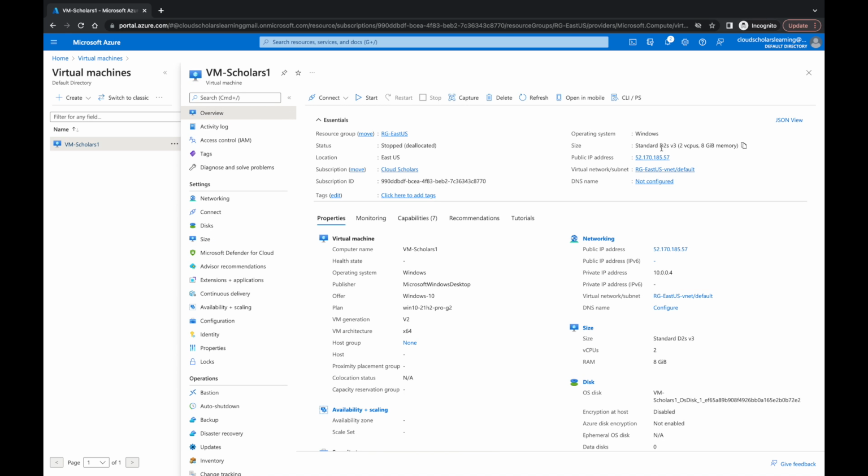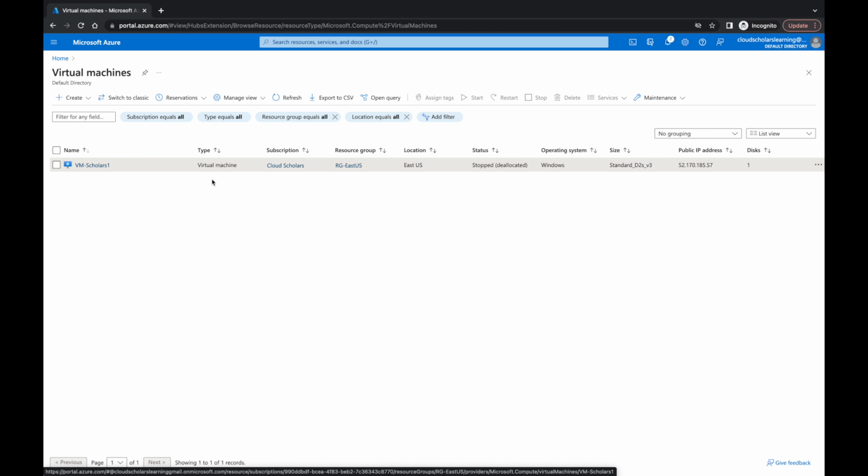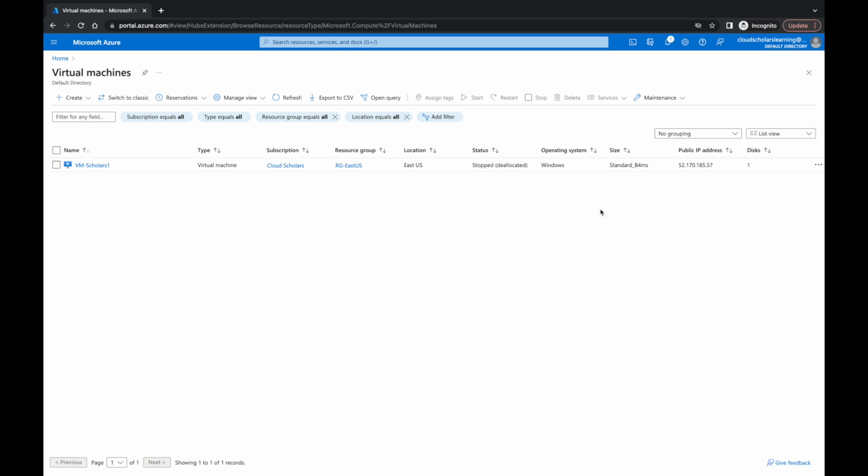And right now it's still showing the Standard D2s. What I'm going to do is come out a little bit and refresh. And there we go. See, Standard_B4ms. So we have a new size on our virtual machine. So, as I said before, it's going to be short and sweet.